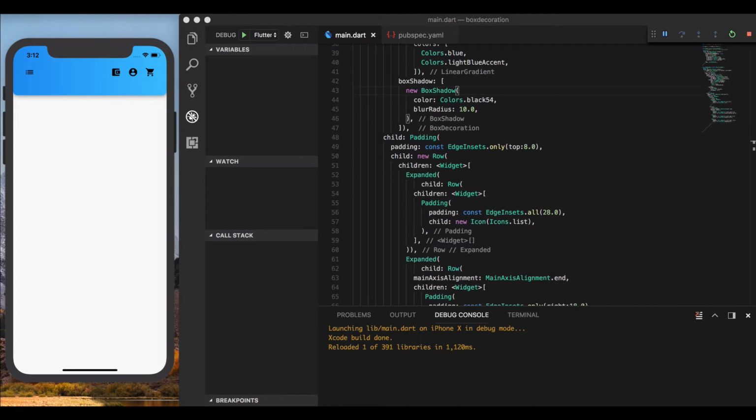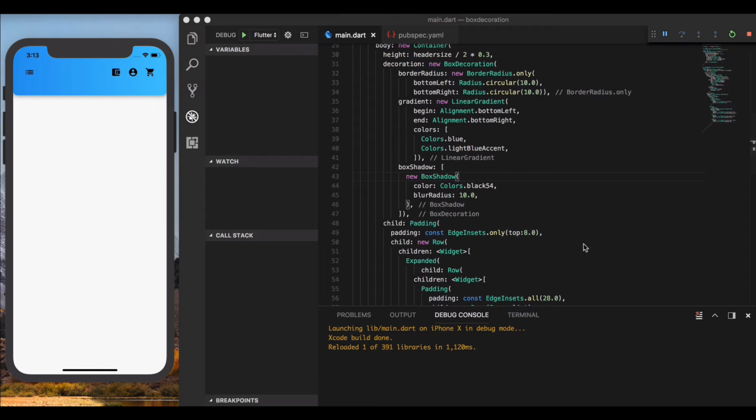In today's video, we are going to talk about the container, and we will learn how to create beautiful, custom designs using containers. As you can see on my screen, I have used a container, and using that container I have created my own app bar. It's a custom app bar. It is not the app bar which is provided by Flutter.